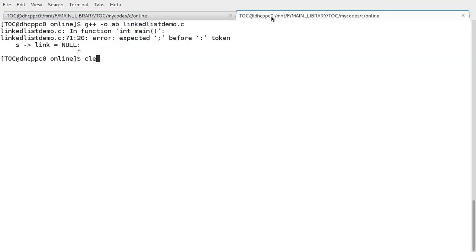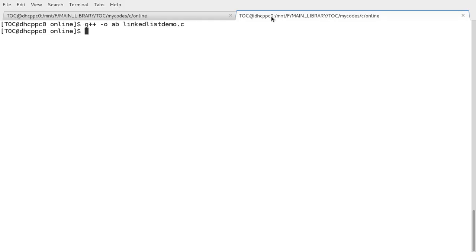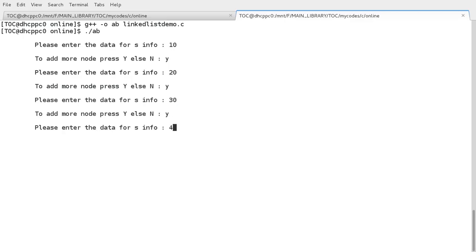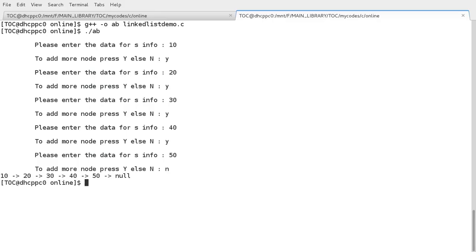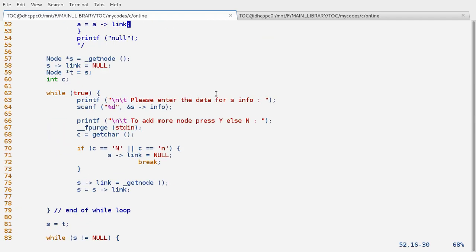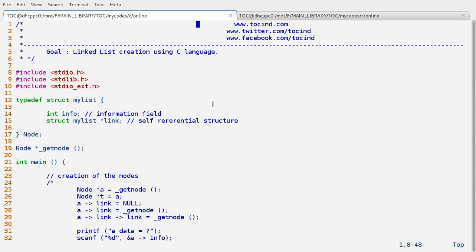Let's check it. Yes, I want to create node. This 20. Yes. 40. Yes. 50. No. It's fine. It's perfect. So this is the approach. According to my view, we can create the list like this.